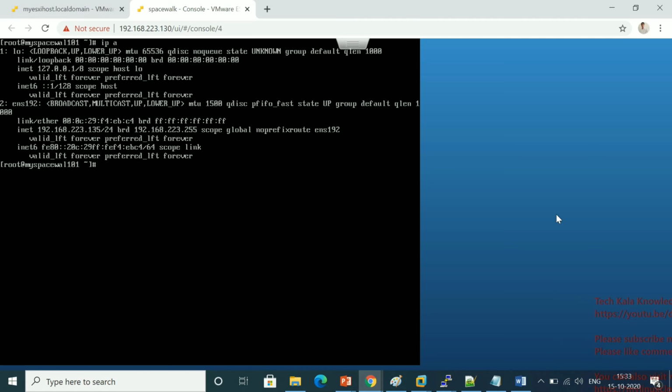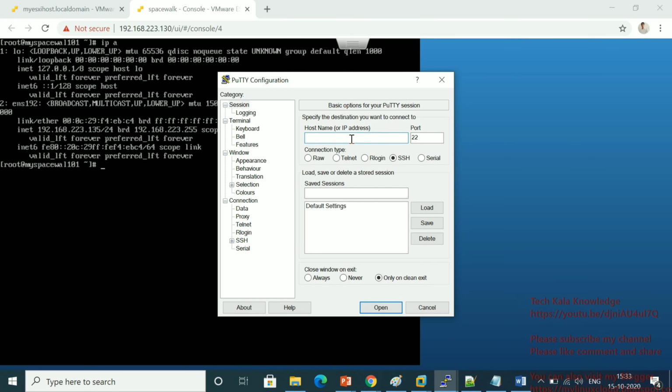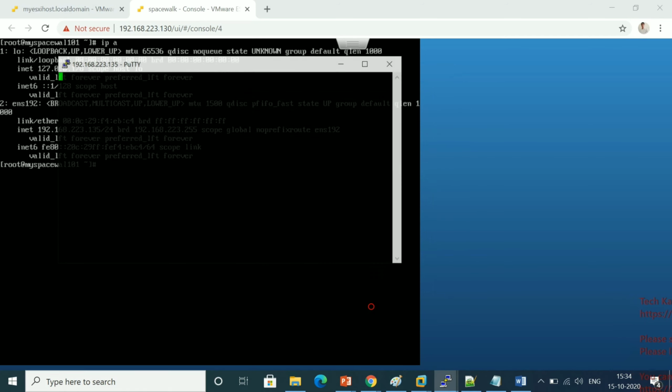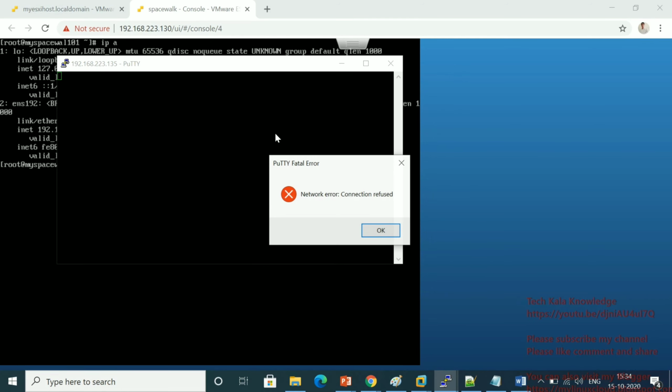Now let me try to connect to this IP through PuTTY. I have installed PuTTY on my laptop. I'm giving 192.168.223.135, and here you can see the port is 22 and the connection type SSH is already selected. It means all is perfect, so now let me try to connect to this server. When I click open, you can see I'm getting an error. The error is showing network error: connection refused.